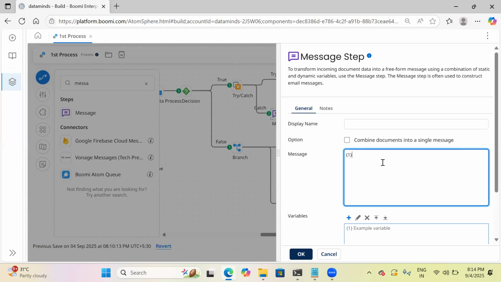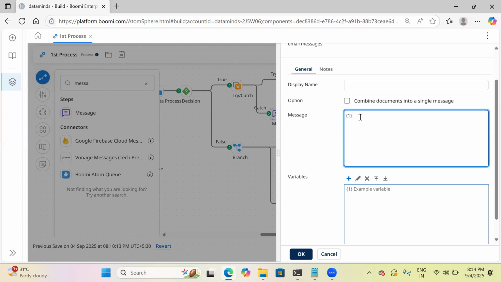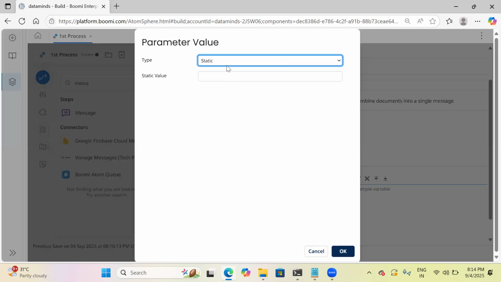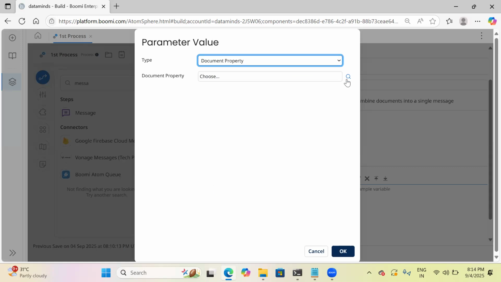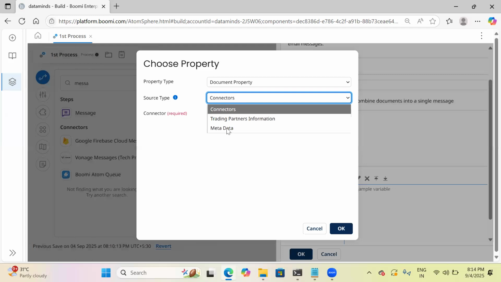I have passed the variable. Now what is that variable 1? This {1} is related to the message I am going to get from the try catch shape. I need to fetch the {1} value which is related to the order ID. That respective information I am getting from the try catch shape. Because of that reason, here I am going to configure the variable. Here I am going to select the document property. Under document property, I am going to select metadata.